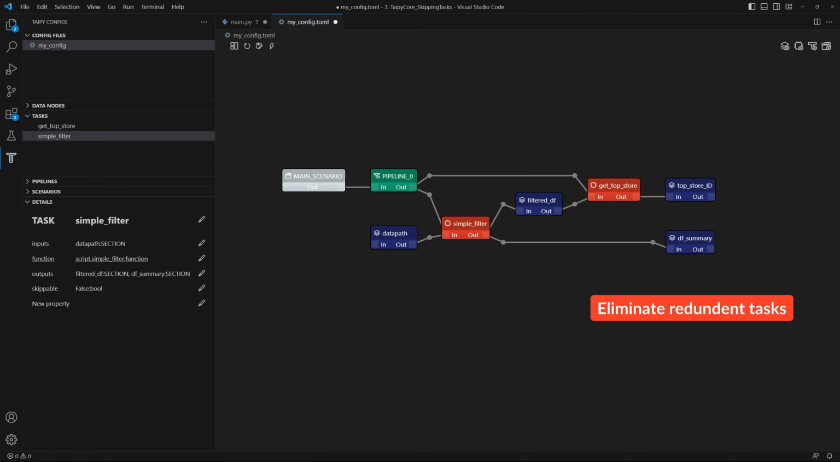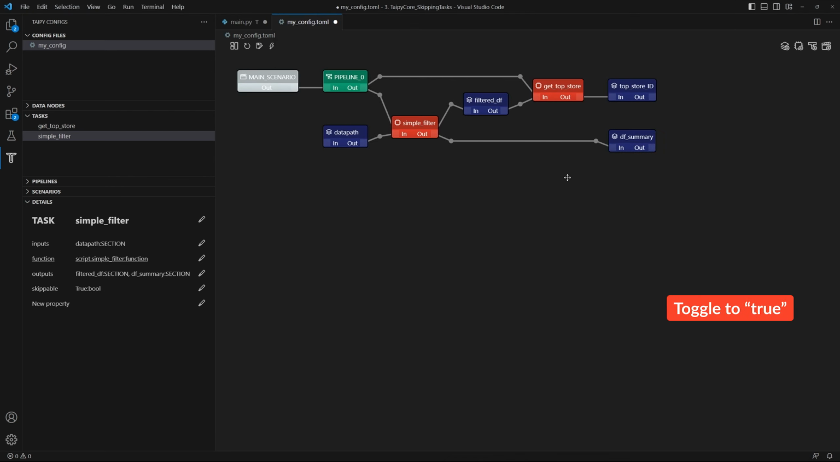Now, let's switch on this feature. So start by navigating to Taipy Studio. Here, you want to select the task where you'd like to enable task skipping. On the configurations panel on the left, you'll find an option labeled skippable. Simply toggle this to true and you're all set.